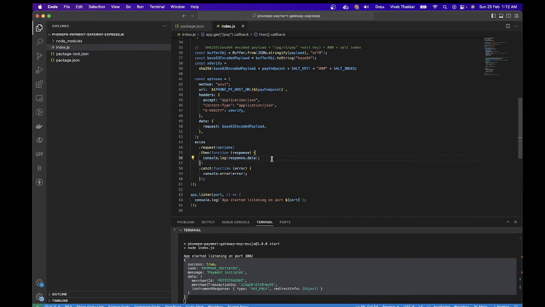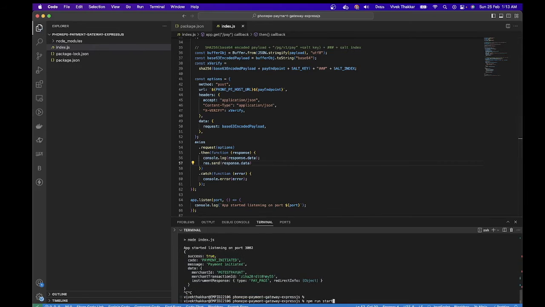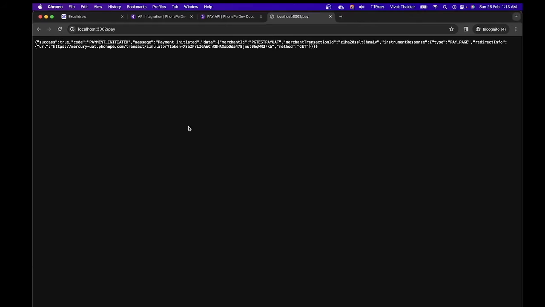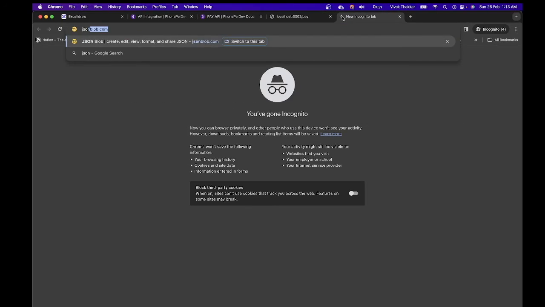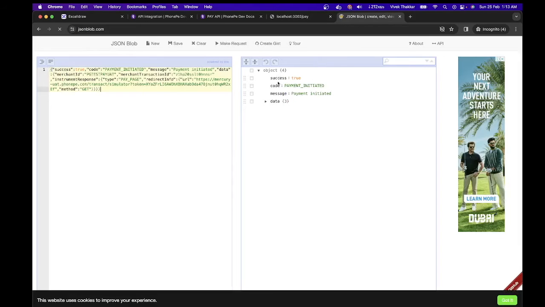We haven't sent the response to this API, so let's change the code to response.send response.data. Now let's start the code and run it again. Yeah, so here we got the response from the initiate payment request. Let's check. Yeah, so in the response, we have got success through payment initiated.